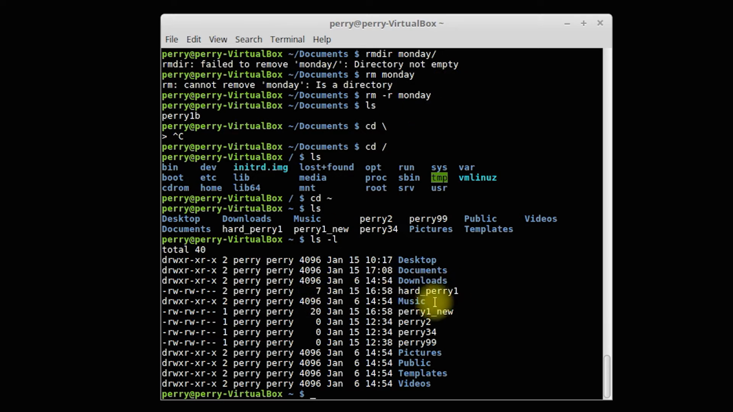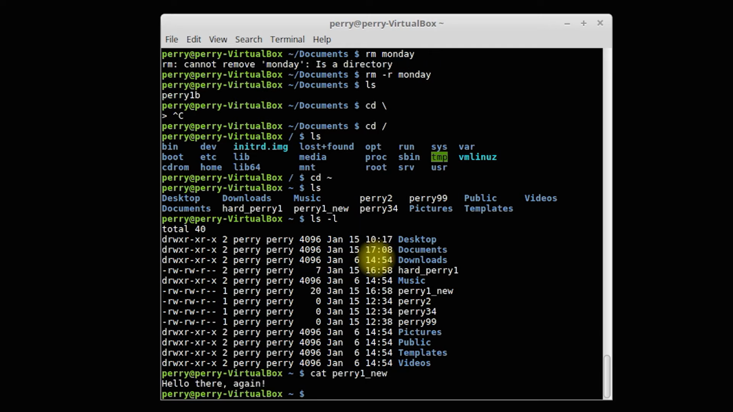So we have that hard link we created before. We also have this file right here, the Perry1_new, that has some content there. So the first command is this one. It's called cat, which I think is short for catenate. It basically means read the contents of this file and put it to the standard output, one character at a time. We type that and then the file name. So I could say Perry1_new, for instance, and then you get the content that was in that file.